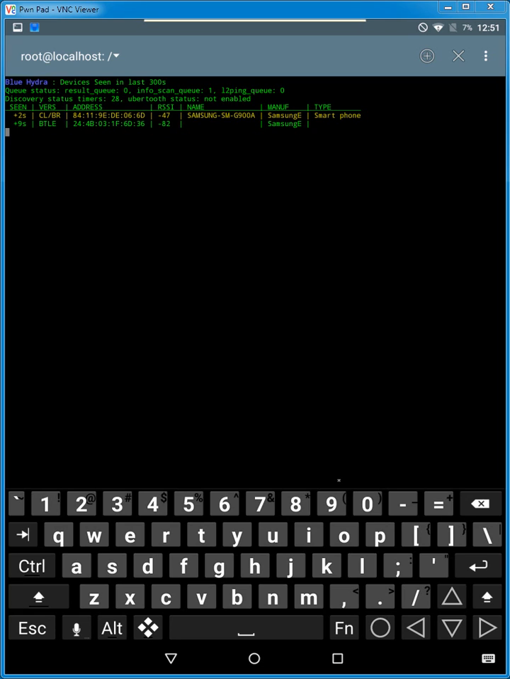Now, this Blue Hydra application will run until you decide to stop the application through the use of pressing the volume down button, followed by the letter C on the keyboard. Basically, the proper way of closing any application on your Pwn Pad is to tap that volume down button and then tap the letter C. Right now, we're just going to let Blue Hydra run.